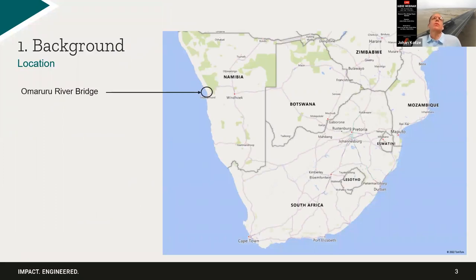The background and location of the bridge: first of all, the location is in Namibia. This is Southern Africa. Windhoek is the capital of Namibia. And this is on the west coast, just north of the small town of Swakopmund.